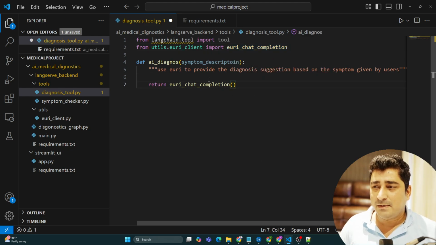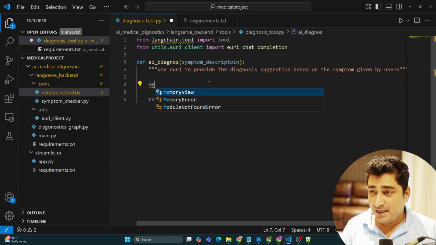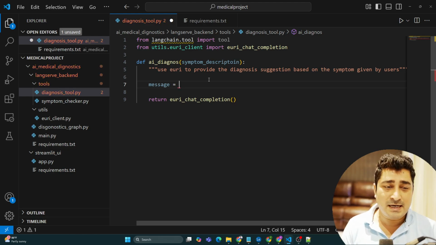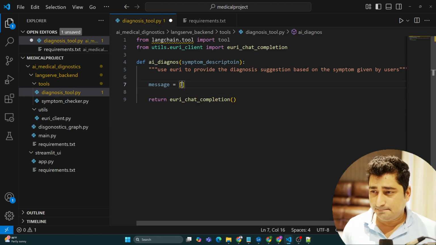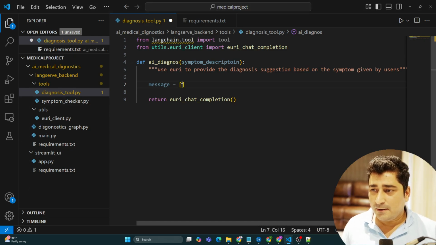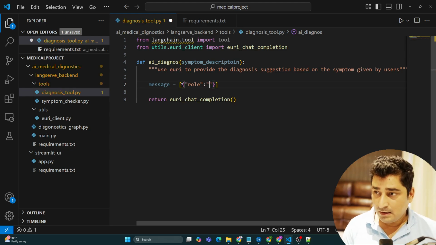Now, what kind of message am I going to pass? So let's create a message, which I'm going to pass into my URI chat completion. Here I'm going to create a message in an LLM way, basically. Now here I'm going to write down the role. So what is the role of the LLM? Behave like a user, role is user basically. And then content.